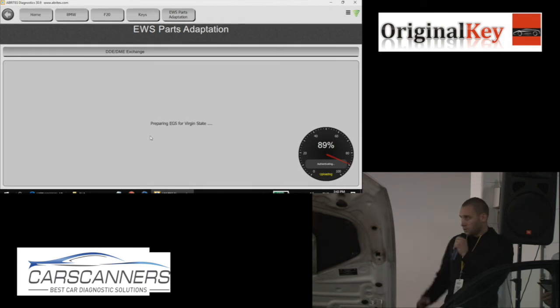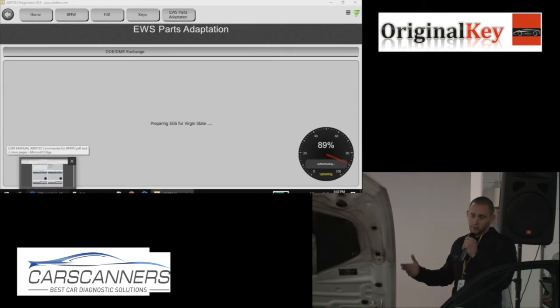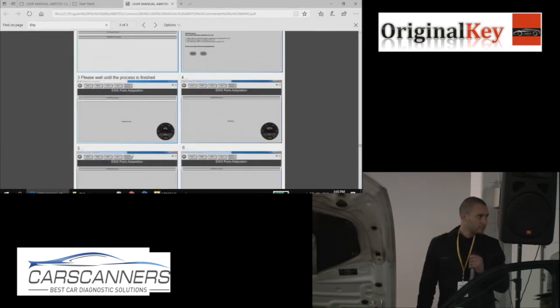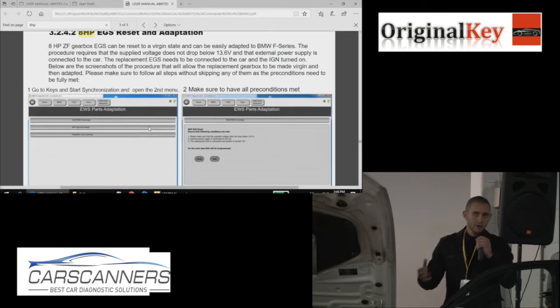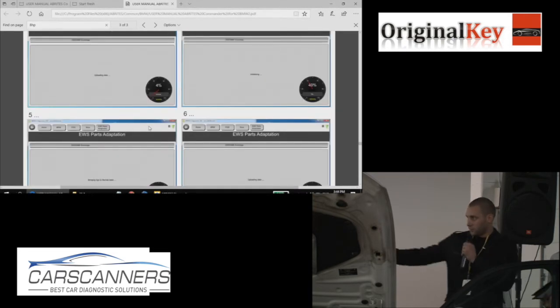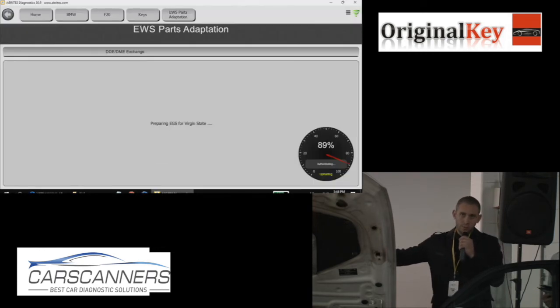So once you replace the electronic gear switch, the EGS, the procedure is very easy and you just have to connect it. Once all of the preconditions are met, we can go further with the procedure by clicking next.